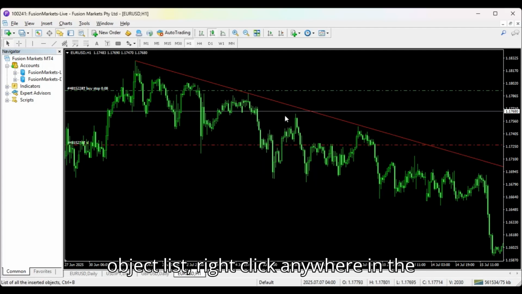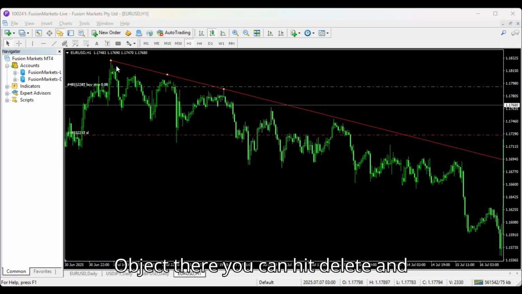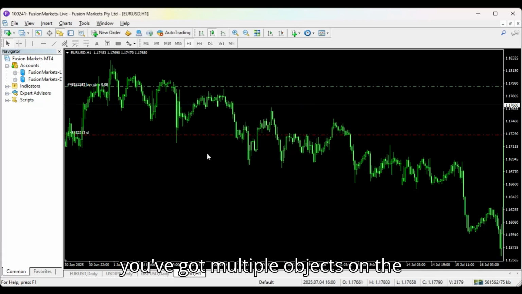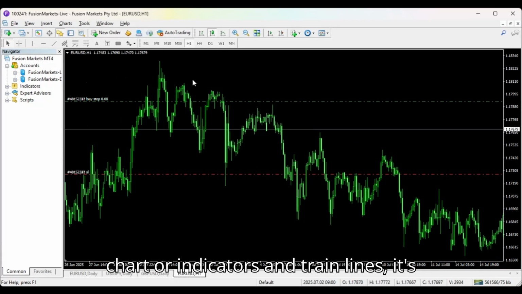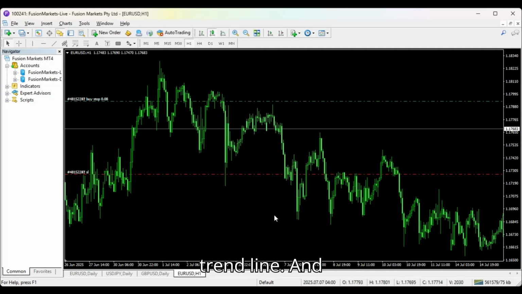Every chart has object properties. So if you went to the object list, right click anywhere on the chart, hit object list, and you'll find the trend line object there, and you can hit delete, and it deletes it for you. Sometimes when you've got multiple objects on the chart, or indicators and trend lines, it's hard to double click. So that's just another way for you to get rid of that trend line.